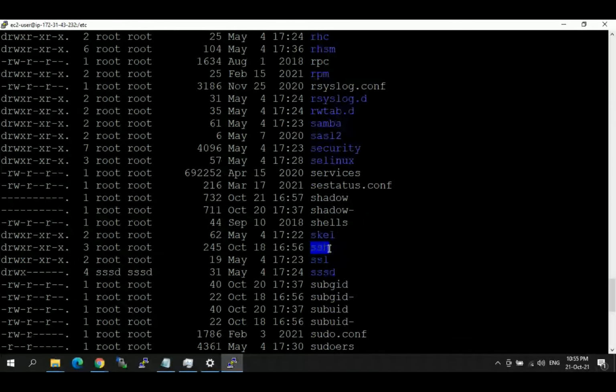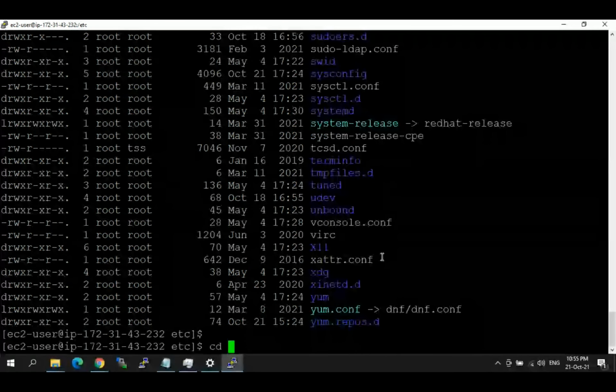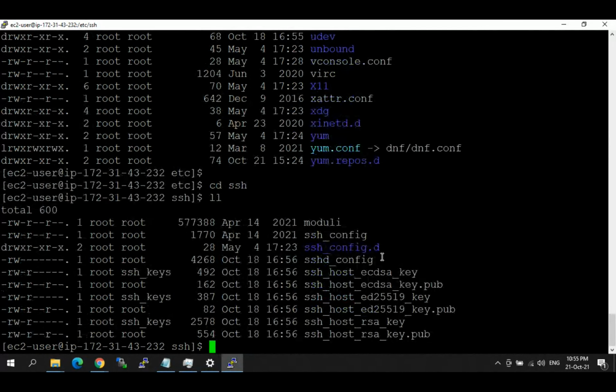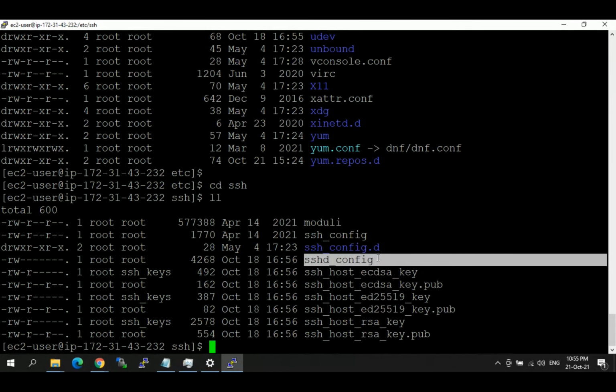SSH, but this is a folder, it's not a file. So now again we need to move into the folder SSH. So cd space ssh. Now then do ll. Here you will get a file called sshd_config. This is a very important file. Okay, so this is a file.